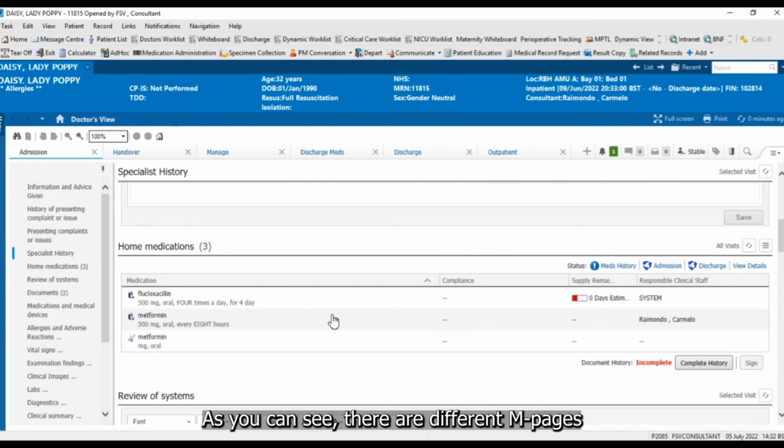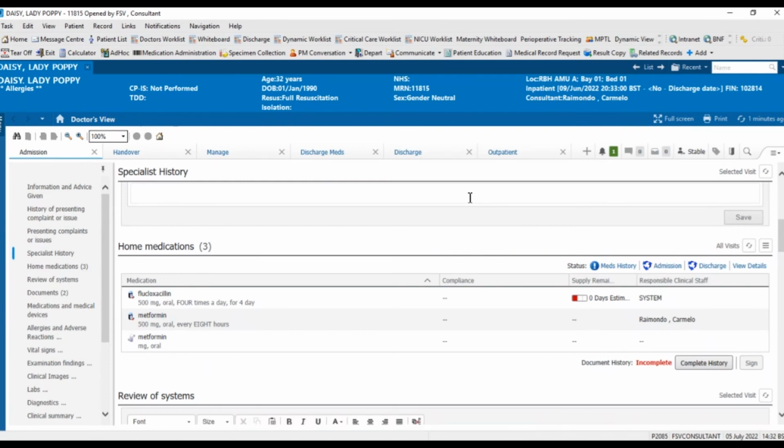As you can see, there are different end pages depending on clinical needs. Admission, and then we've got some outpatient as well. And then for those who work in the specific fields, there'll be things like critical care and anaesthetics.